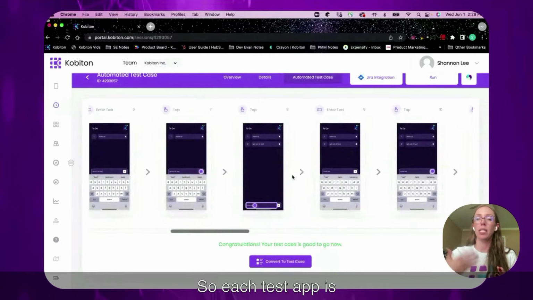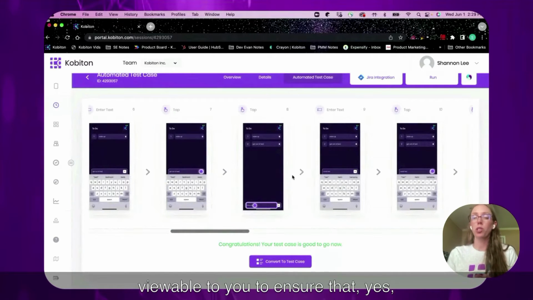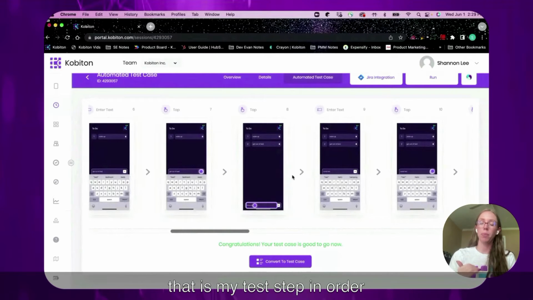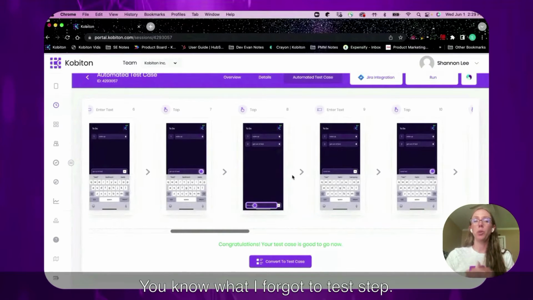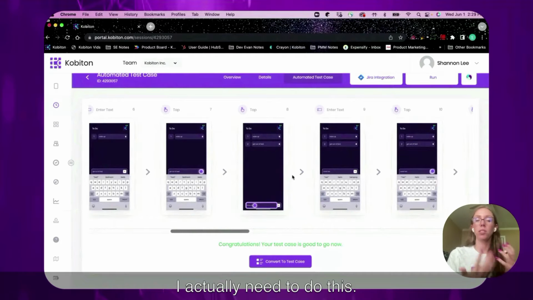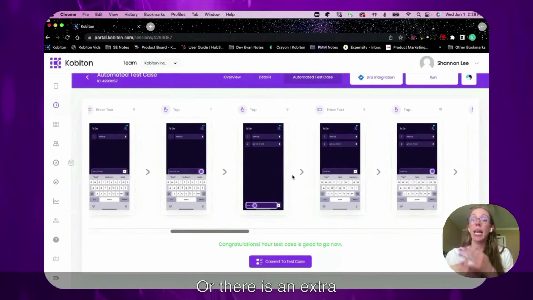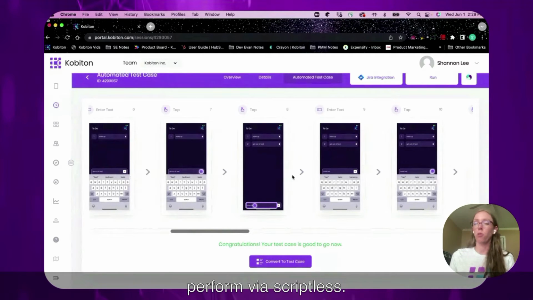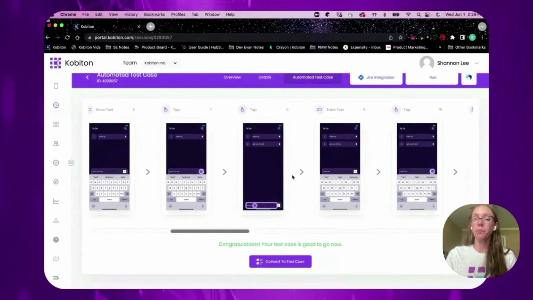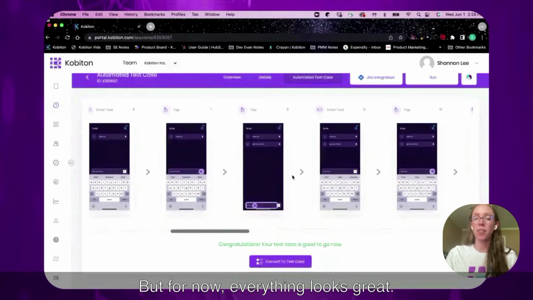So each test step is viewable to you to ensure that, yes, that is my test step in order, or no, you know what, I forgot a test step, I actually need to redo this, or there is an extra test step that I don't want to perform via Scriptless. But for now, everything looks great.